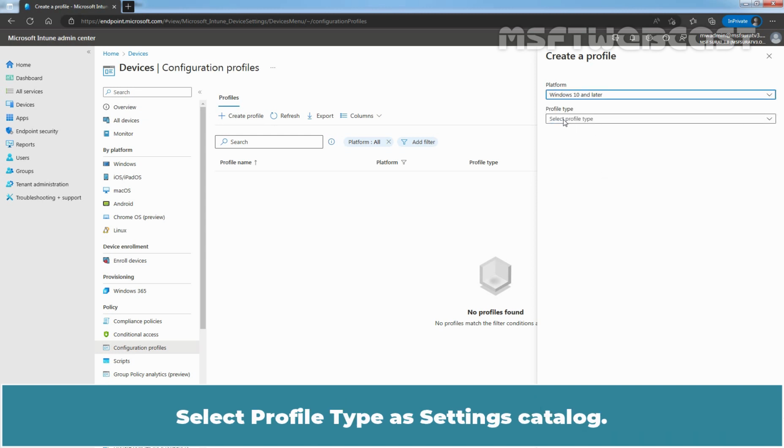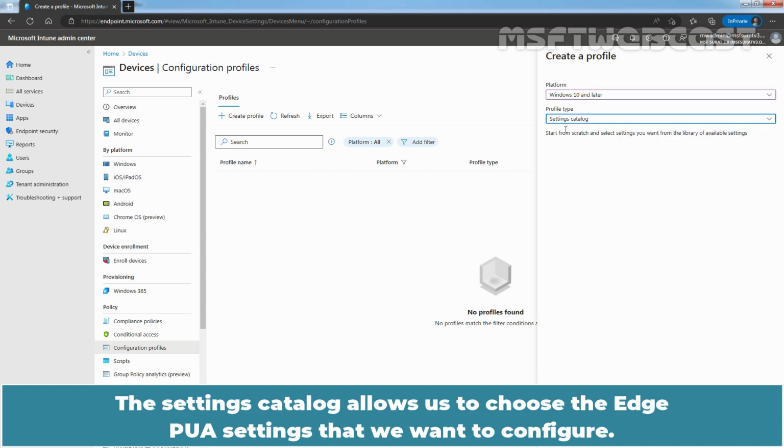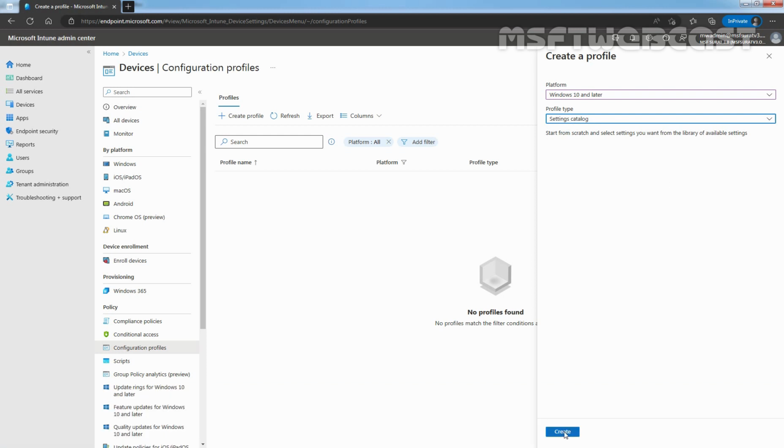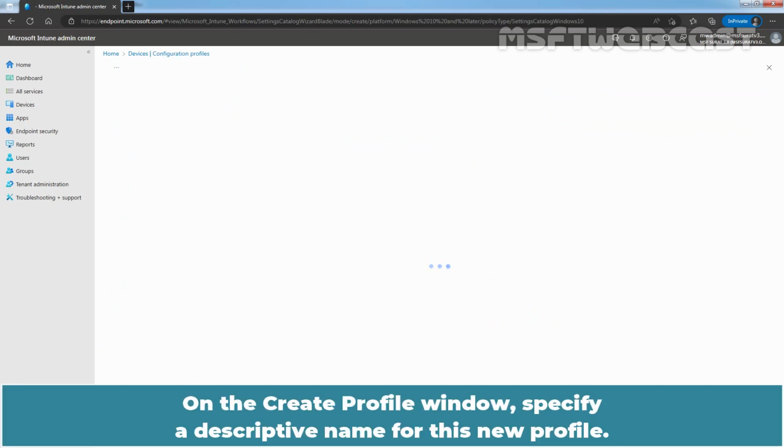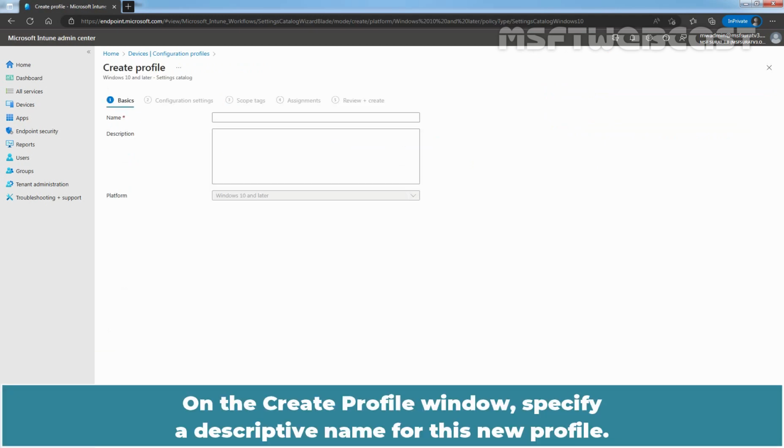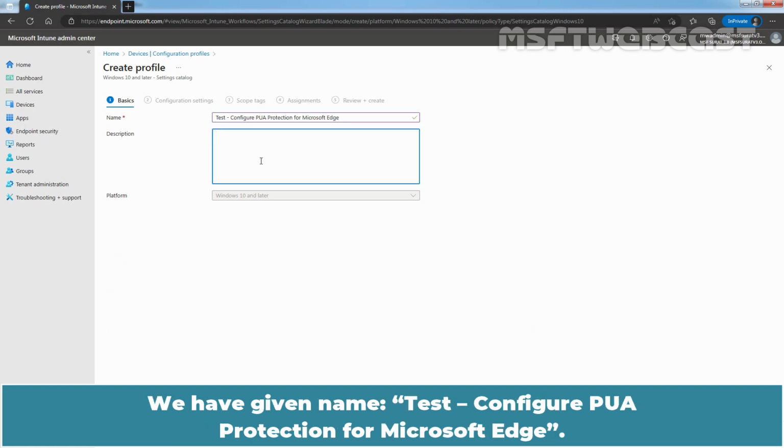Select Profile Type as Settings Catalog. The Settings Catalog allows us to choose the Edge PUA settings that we want to configure. Click on Create. On the Create Profile window, specify a descriptive name for this new profile. We have given the name Test Configure PUA Protection for Microsoft Edge.